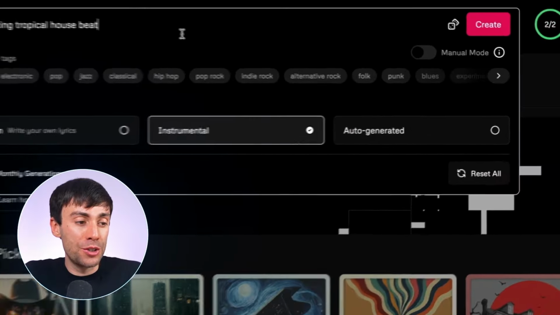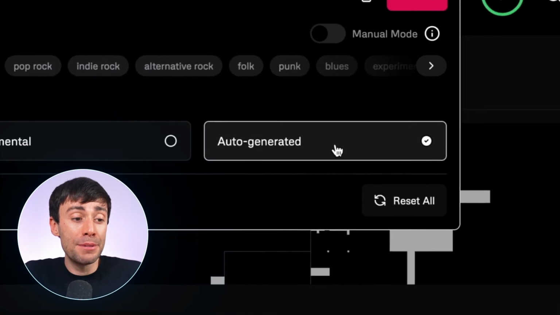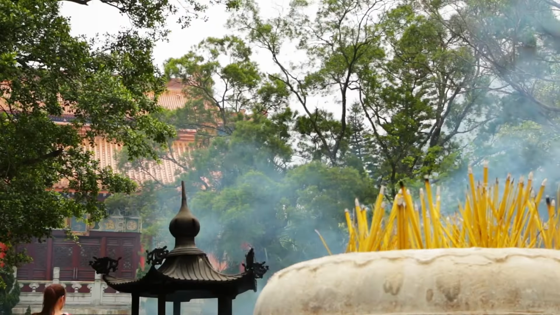Now, I've got to say, these sound pretty good already. Both of them suit my montage really well, but what if I wanted the track with vocals instead? If I just switch over to auto-generated mode, keep the same prompt and hit create again, we've now got 2 more options we can use.